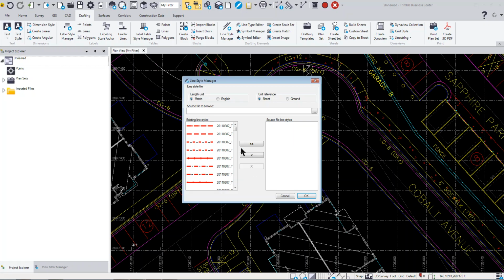styles. So basically, if you were to select on a line style, you can see there's a bunch that came from the CAD file, and there's all different types. You can select those and delete those from Business Center. And if you don't have any, you need to bring them in from a project, you can go out to a source file.